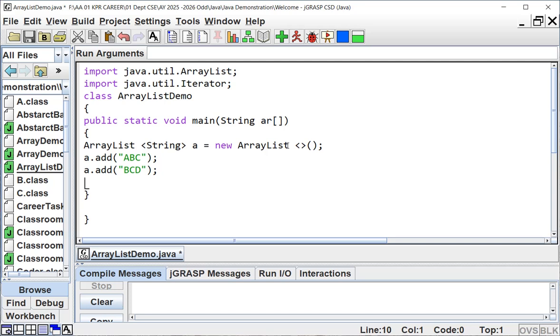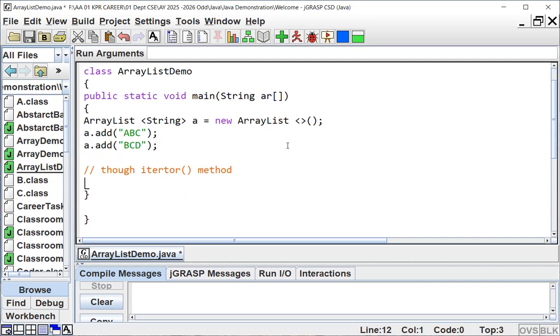Now, I have added it clearly. Now I want to display it. What are the ways I could display it? The first method I will let you know is through the iterator method. Iterator is the method that we are going to use now. So with that, how can we achieve this?